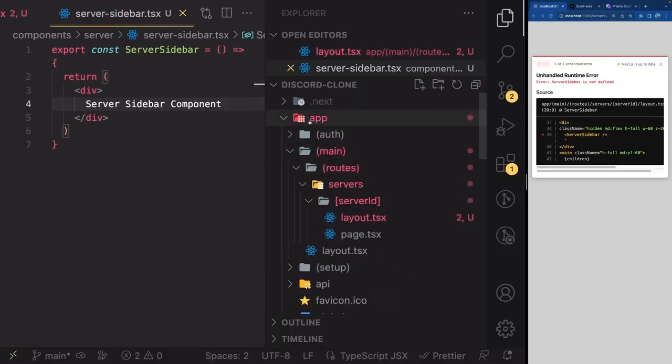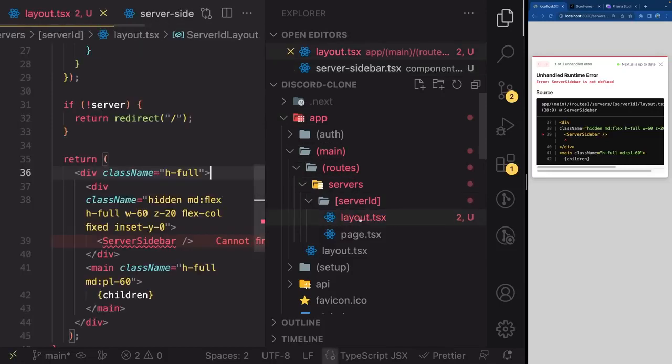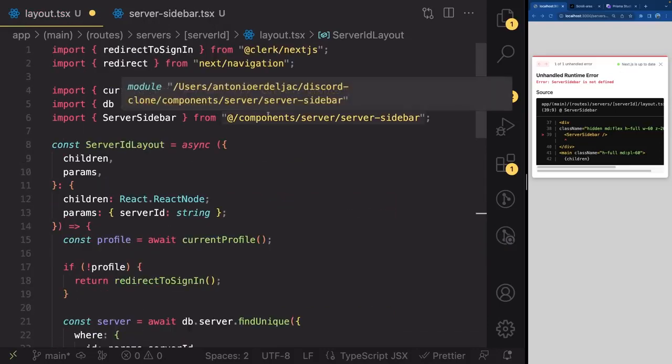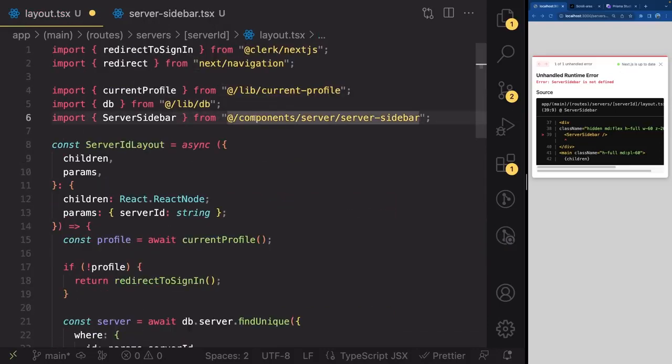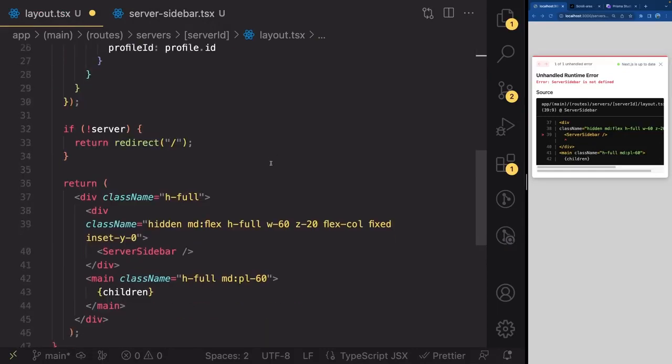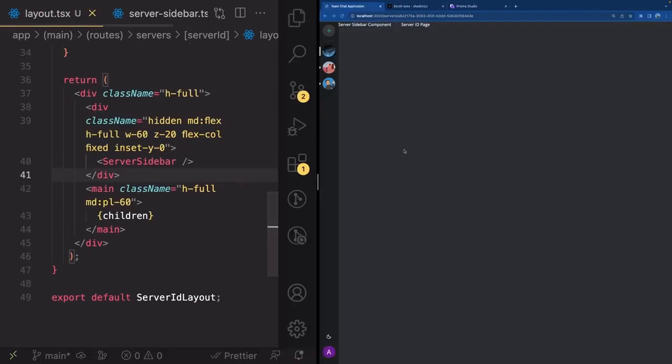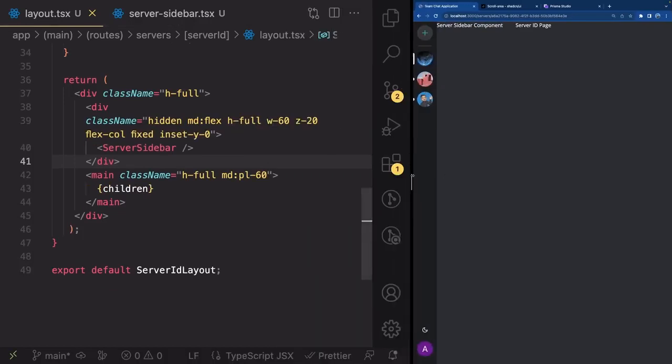Let's go back inside of our app folder, main, routes, servers, serverId, layout, and let's import this from @/components/server/server-sidebar like I did right here, and I'm just gonna order those like that. Great. So now if I save, you're gonna see that no more errors are shown, and now I have this text saying server sidebar component right here. Great.